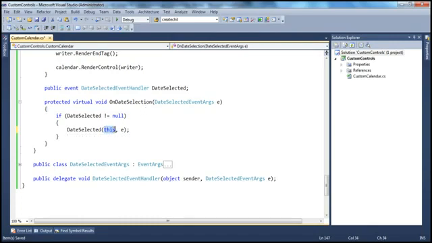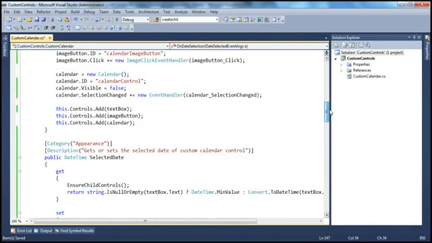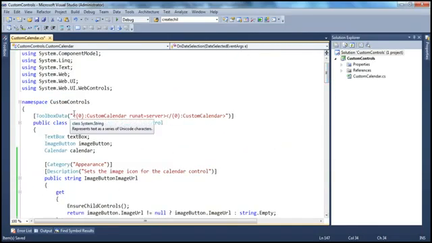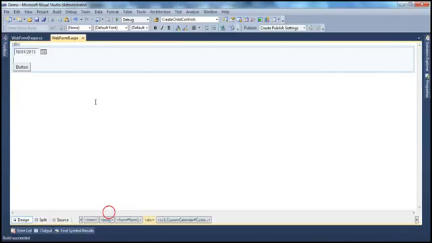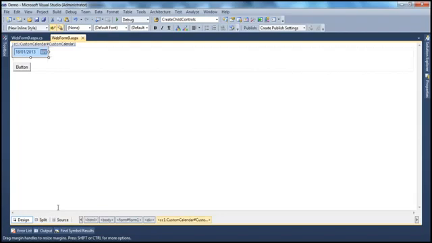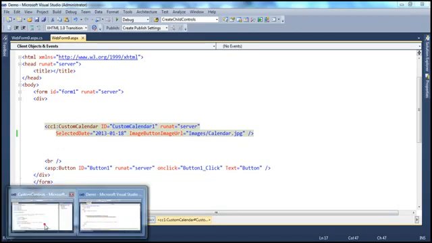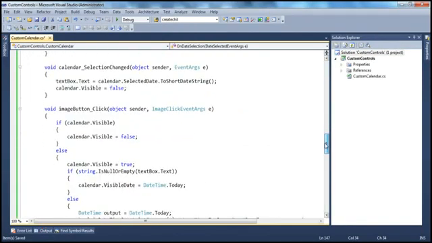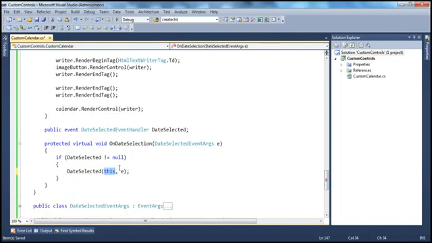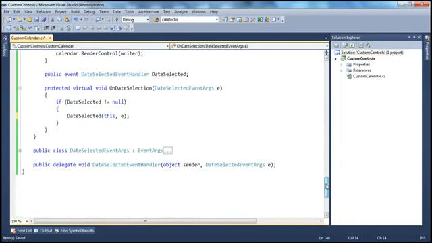I'm using this keyword, meaning an instance of this custom calendar will actually raise an event. If you remember, in the demo project we're actually using that custom calendar control. Look at this, if I flip that to the source, custom calendar 1 is an instance of the custom calendar class. When we are raising the event, here we said this for the source parameter, for the sender parameter, meaning an instance of this custom calendar class is going to raise this date selected event.